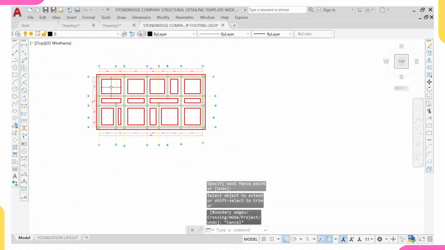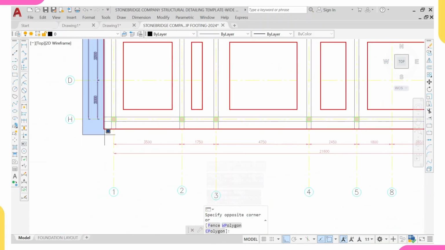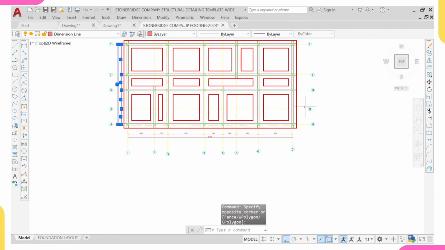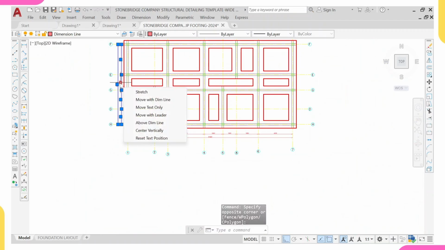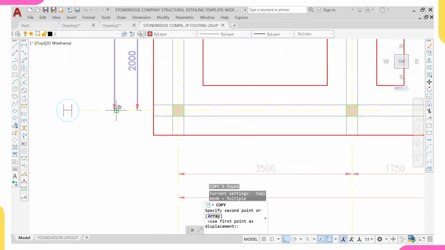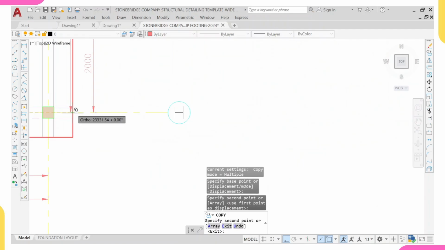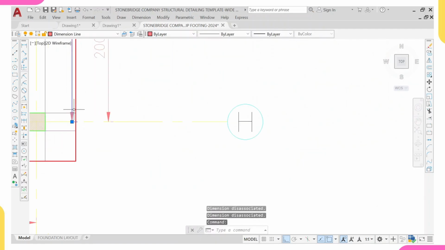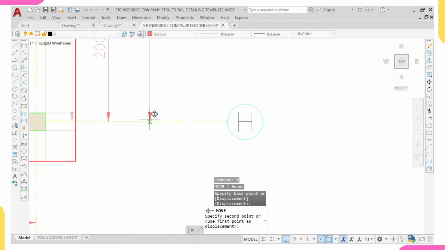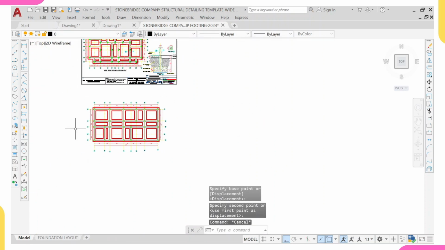So I will then come and copy my dimension. You can decide to do dimension afresh here, but I prefer this one because I believe that this is faster. I'll do CO, enter. Then I'll copy it from this point, and then I'll paste it at this point. Once I paste at this point, I will escape. Then move this one, enter, to the back of it. I'll drop this one at this point. So this is what I'm having right now. So I'm good to go.